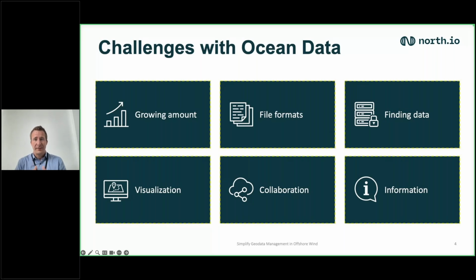Visualizing this data, as I mentioned already, we heard that there are a multitude of software tools that need to be used, desktop-based actually, for visualizing all these different kinds of data sets in a smart way. Collaborating: how to collaborate when you are talking about very, very big data sets, ranging in the terabyte and petabyte size. So how do you work in complex ocean projects together with all your stakeholders?